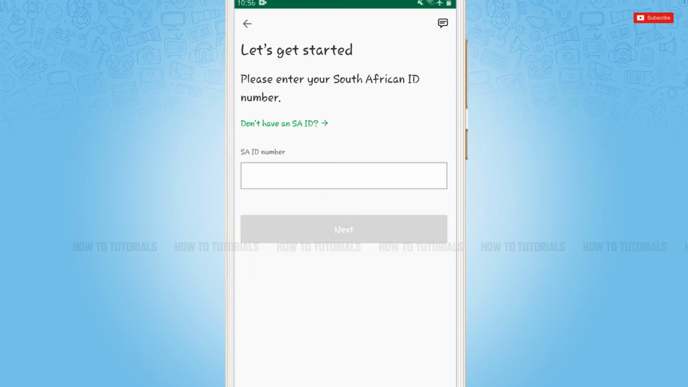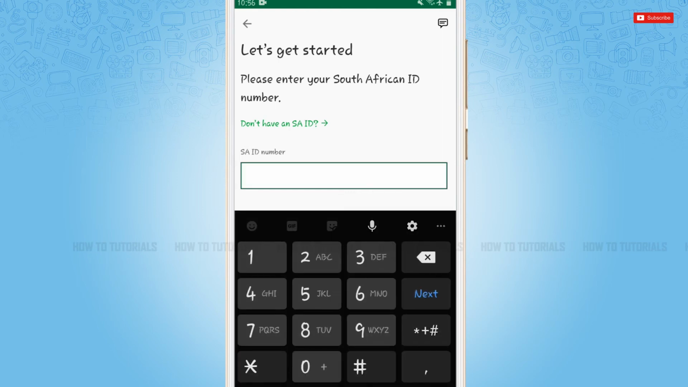Now here you need to provide your South African ID over here. If you don't have it, then you can simply click on the link given, that is, don't have an SA ID. Then go in for further instruction that has been provided. So go in for providing your South African ID number.